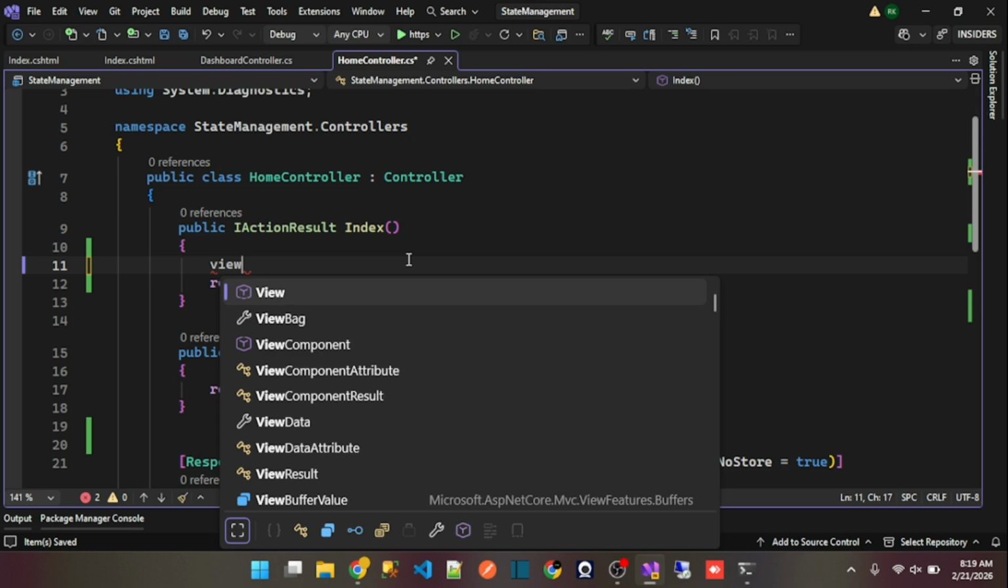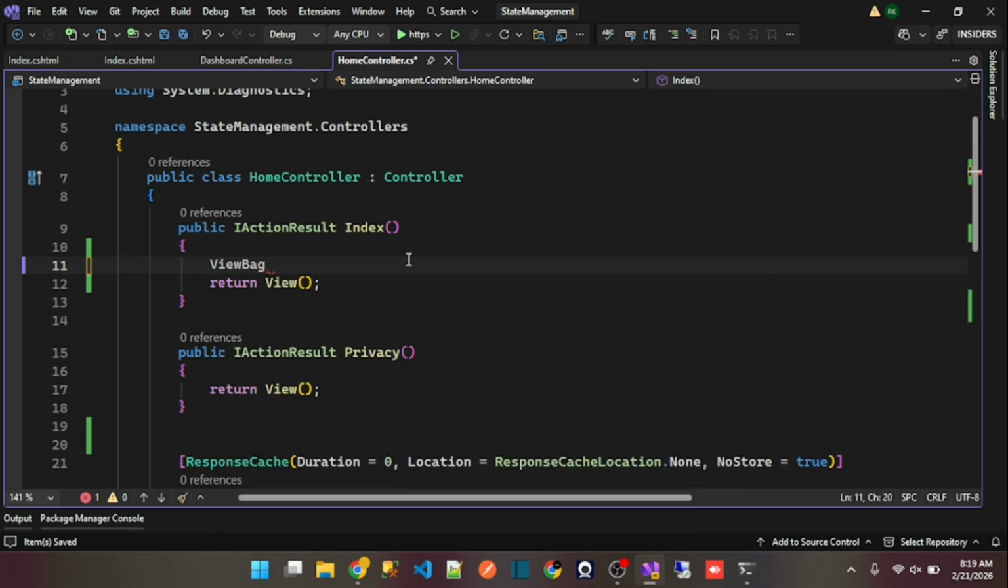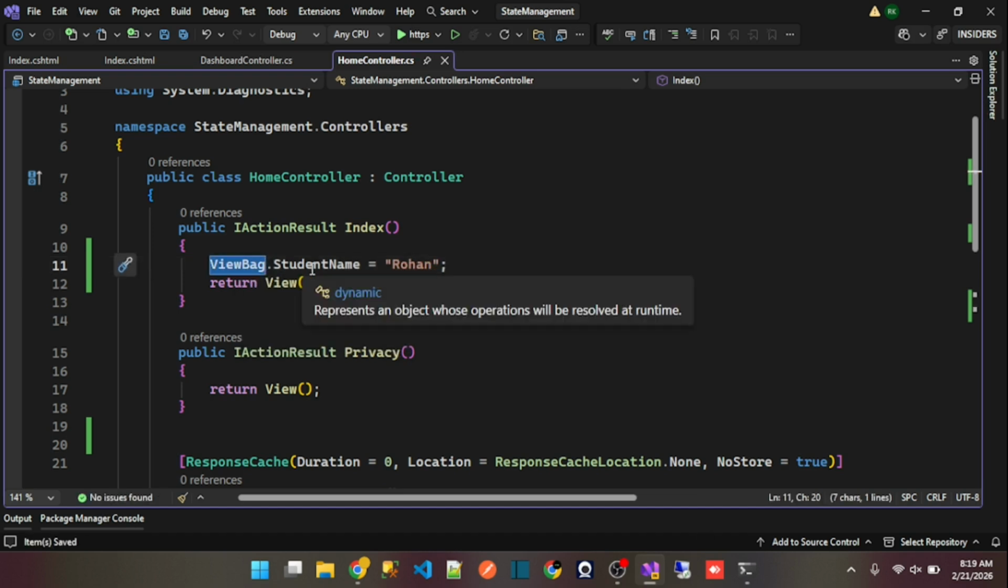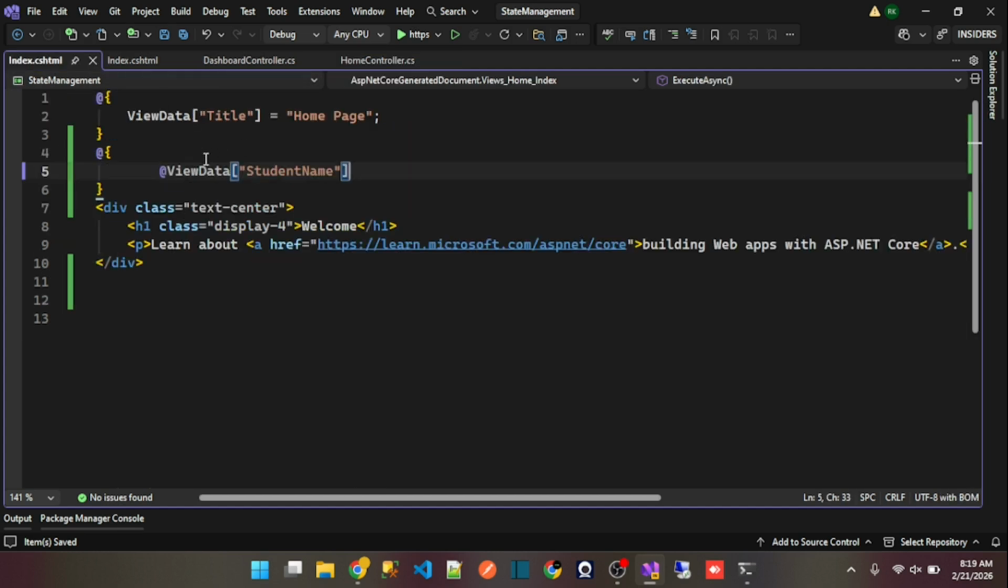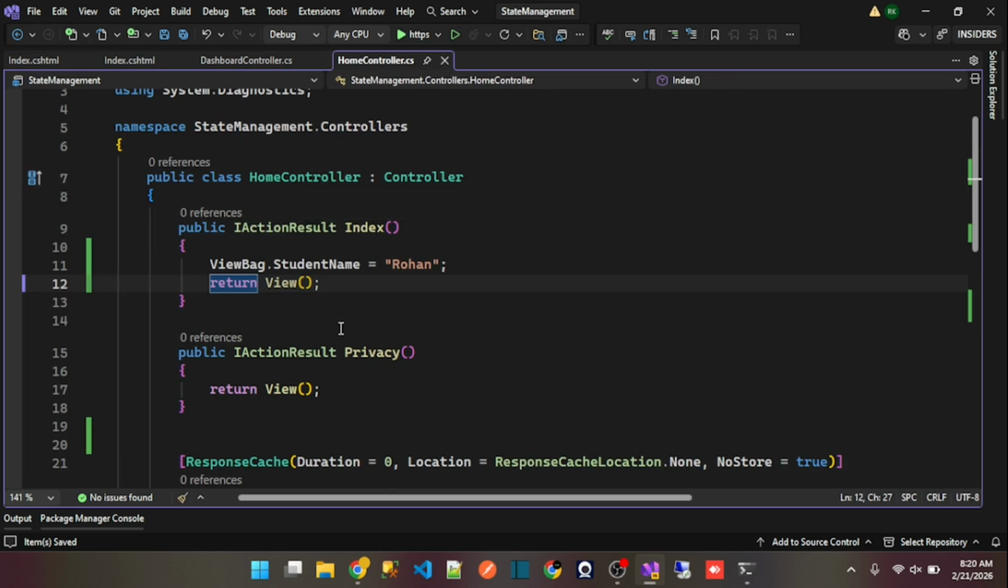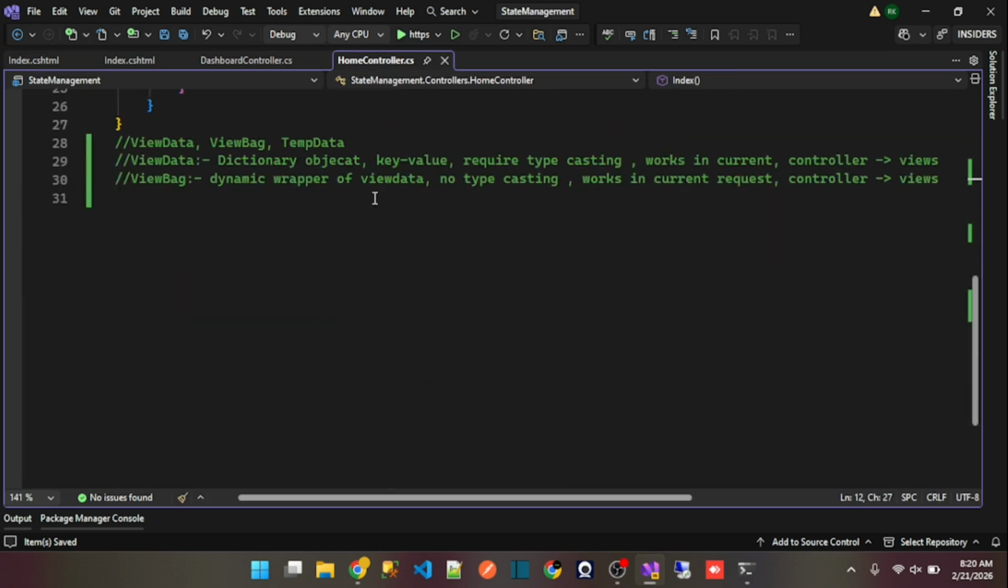First we will define the ViewBag, like how to define the ViewBag as well. So let's paste the thing. I will put the name as Rohan. This is the syntax of ViewBag.StudentName. If you want to cross-check, let's go there. There is a ViewData, let's keep the ViewData here, so that we can understand what the dynamic wrapper of the ViewData is.